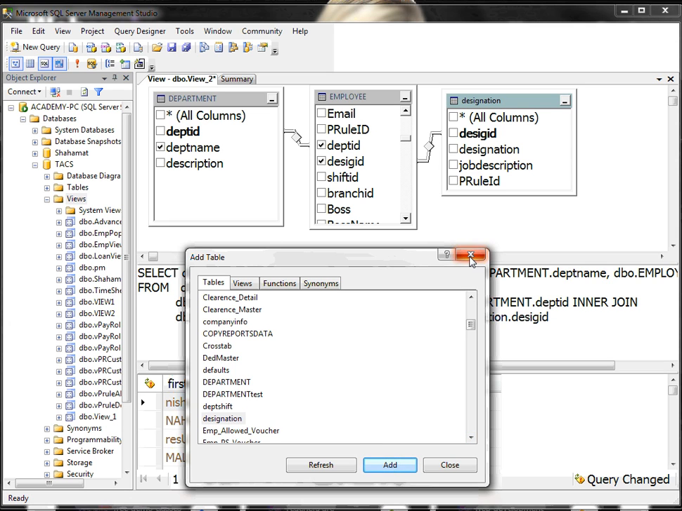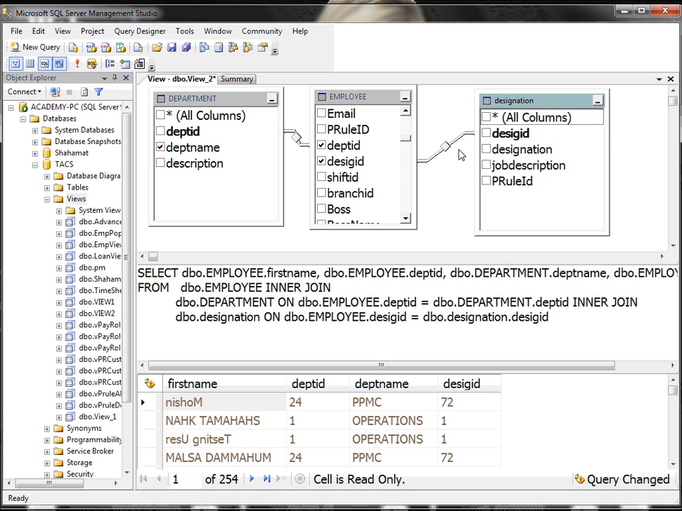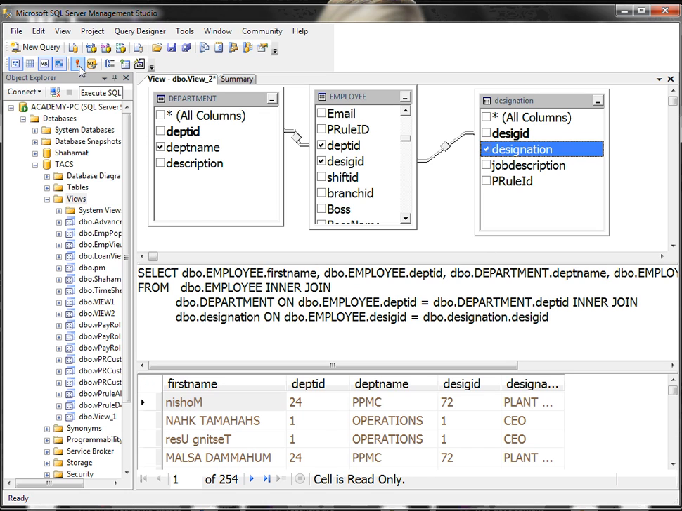And see, the connection and join is automatically created for us. The same here: desig ID is the primary key in the designation table, and it is a foreign key in here. They are both connected together, and another inner join has been created for us. So what we are going to do now is just add this designation, which is the designation name, and see what happens when we run the query. So designation names appear here.